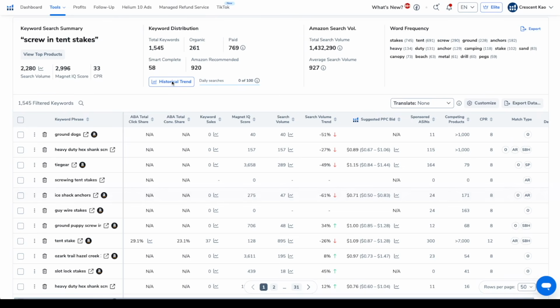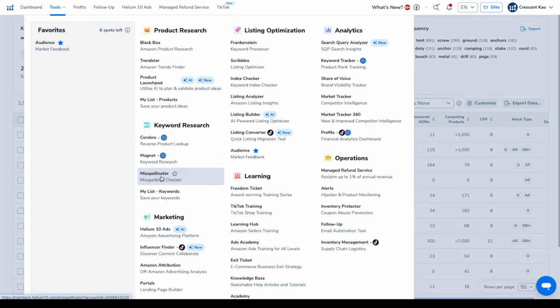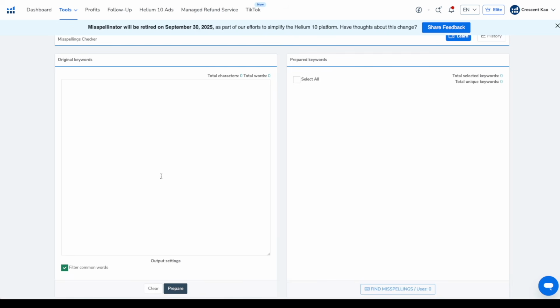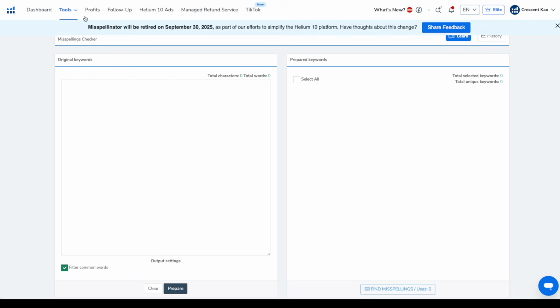Then there's Misspellinator. This one finds common misspellings that customers type into Amazon. Most sellers don't optimize for these, which means if you do, you can get some extra sales with very little effort and competition. It's not the most powerful tool in the suite, but it's an easy way to gain an advantage over your competitors. Cerebro, Magnet, and Misspellinator are my go-to tools to create powerful strategic PPC campaigns, which I'll go over later on in the video.